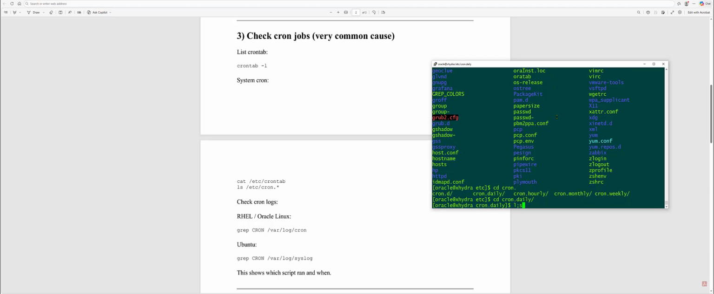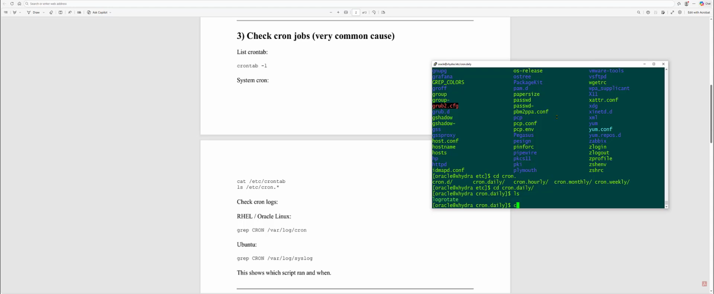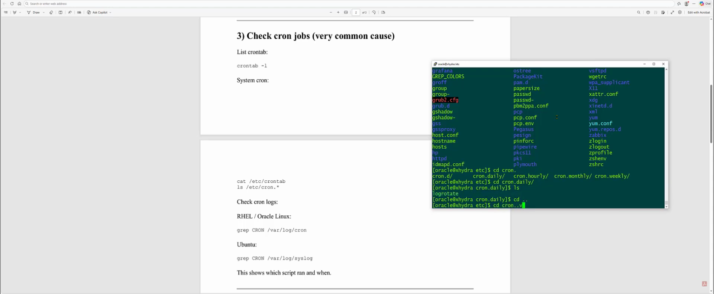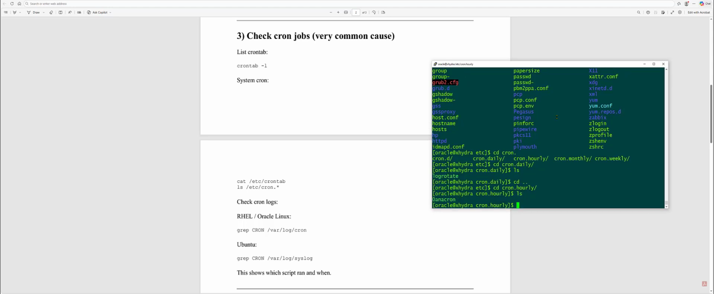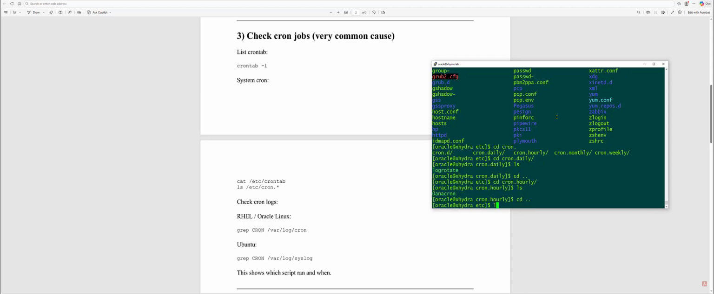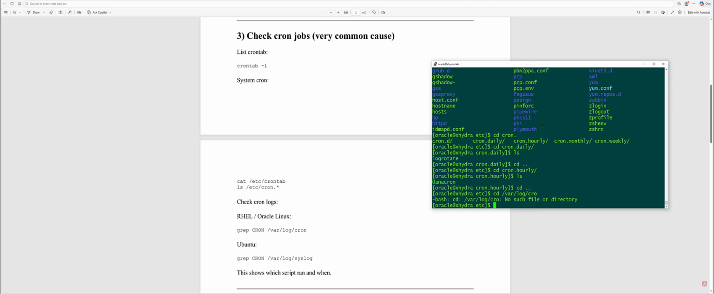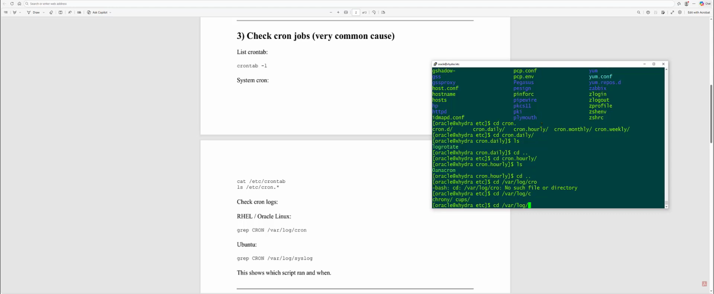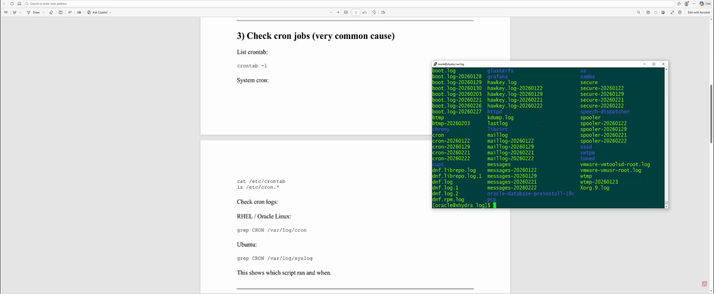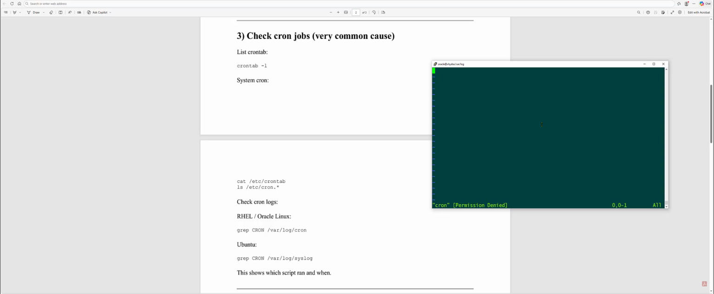If I go to cron.daily, I could see logrotate, and cron.hourly. These are just executables and some cron related configuration under /etc, but the actual log file will be under /var/log/cron. We don't have a cron directory; cron is a file, not a directory.